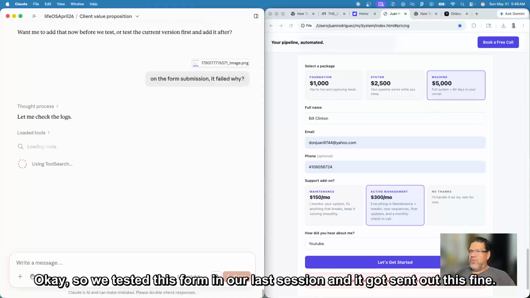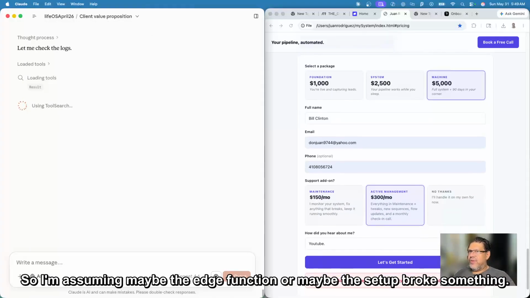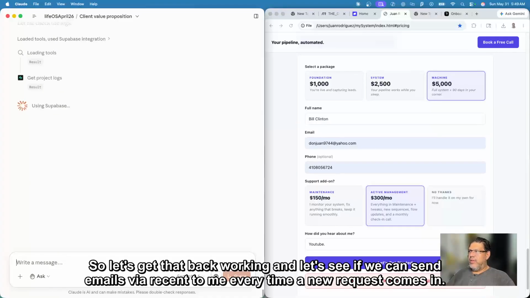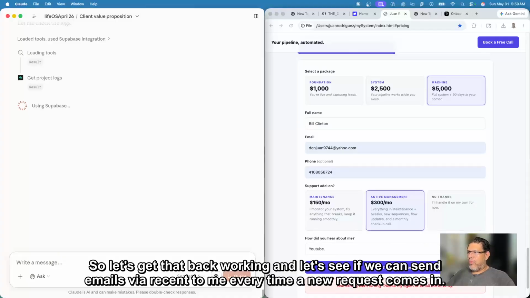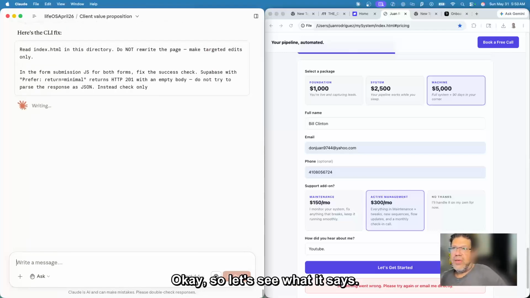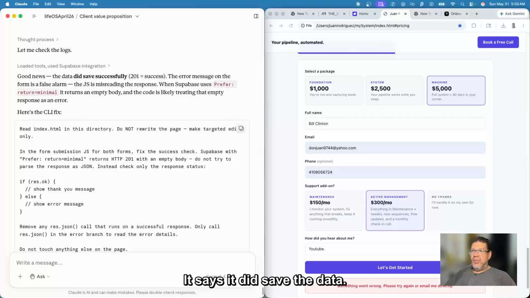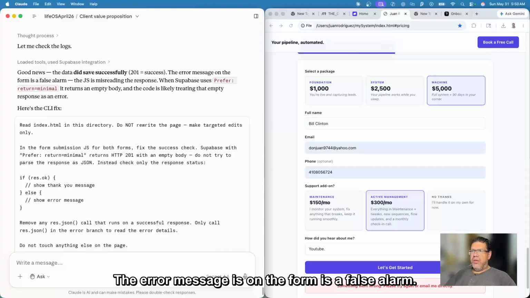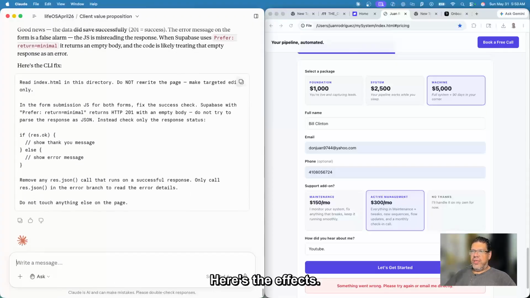So we tested this form in our last session and it got sent out just fine. So I'm assuming maybe the edge function or maybe the setup broke something. So let's get that back working and let's see if we can send emails via Resend to me every time a new request comes in. Okay, so let's see what it says. It says it did save the data. The error message on the form is a false alarm. Here's the fix. Okay, all right. So apparently it worked.